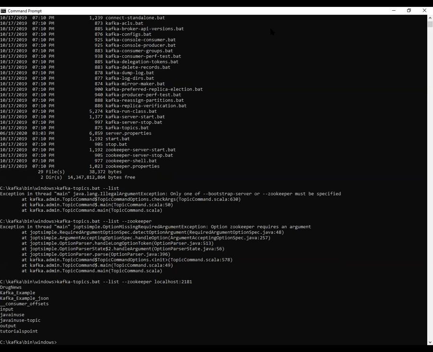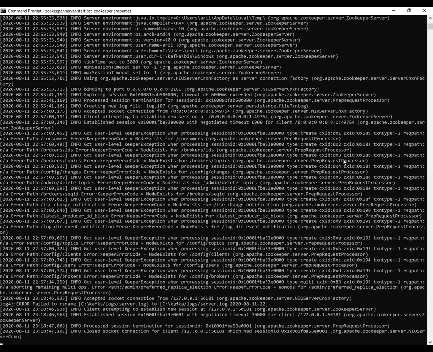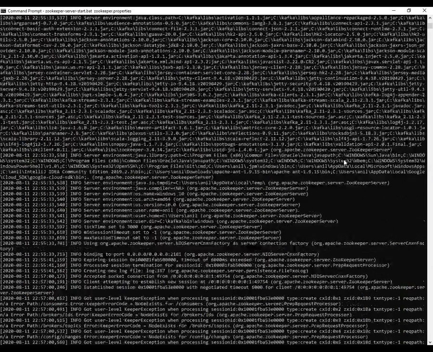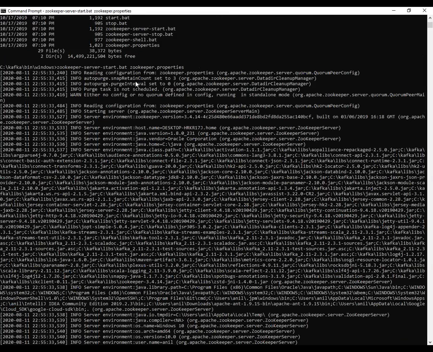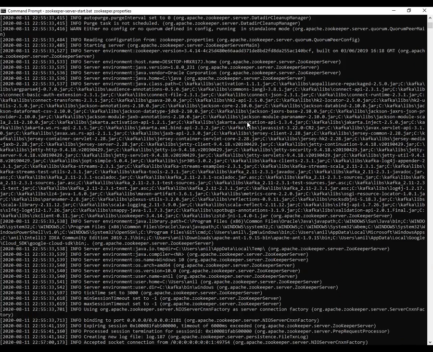To answer the question of where I got 2181 from, let's go back to the screen where we started it. Here we come. We started the zookeeper here, right? This is our command prompt. We started a zookeeper here. If you go here, then somewhere down the line, you will see that it has been opened at the port 2181. Can you see this? So that is why, to list those topics, I give 2181.